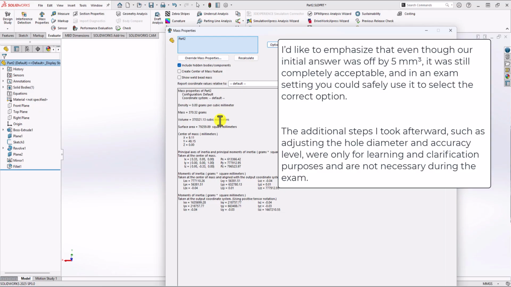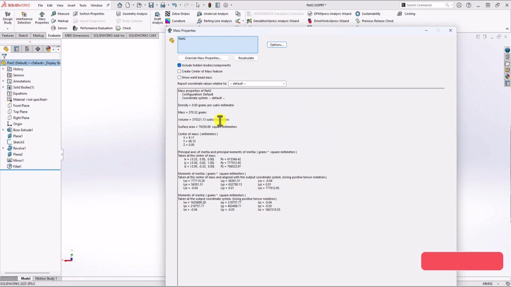So in summary, the answer that we found in the very beginning, which was 5 cubic millimeters off compared to the final answer, was absolutely okay. Here, I just want to share more details with you and make sure that you understand the root cause of some of these discrepancies that we see in the problem set.